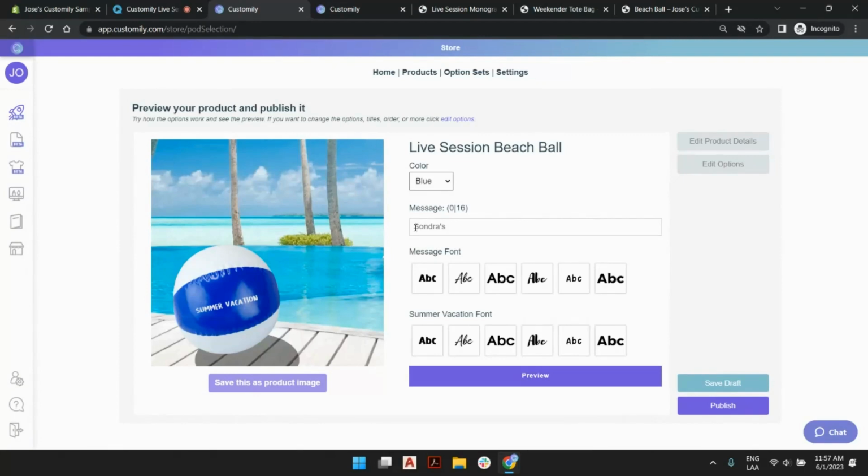We have the suggestion of this name. We have the font selection for both the message and the summer vacation. Changing this will change that. Okay, and typing something without the caps, like this, for example, will change that. And guess what? Changing the variants will change the background image.